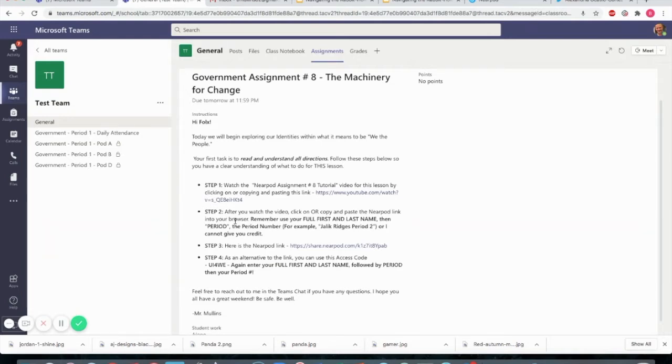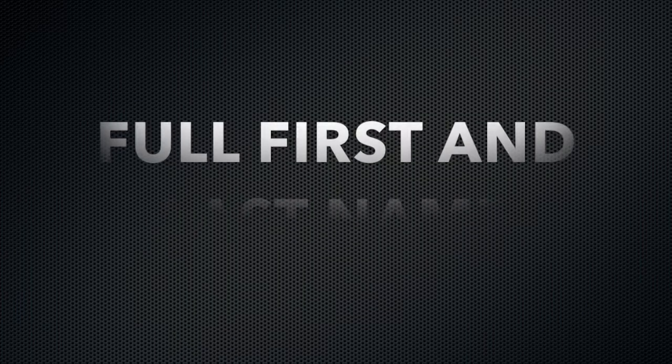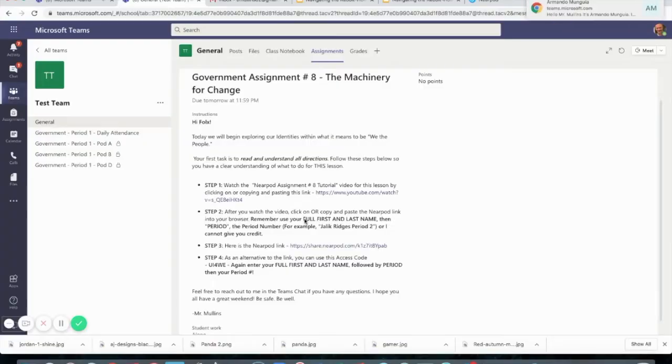As I said the last time, make sure you put your full first and last name because it's the only way I'll be able to make sure that you get the grade for the assignment. All right. Now, for step 3, there are 2 ways to do this. Some students have had problems one way, not so much the other. So I'll show you both.